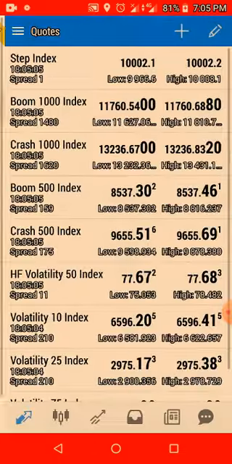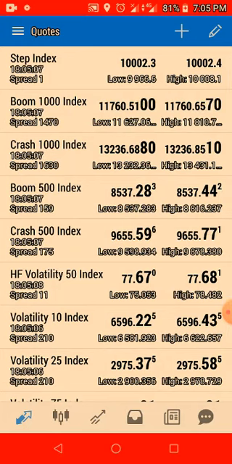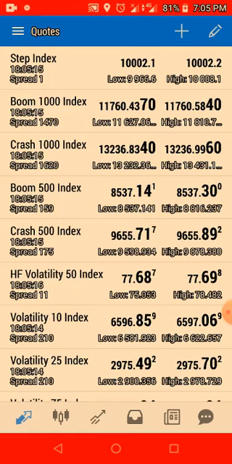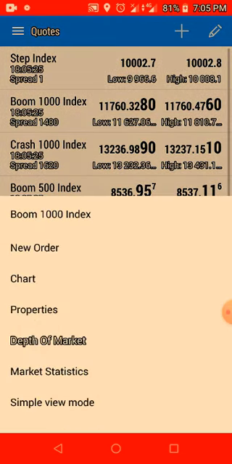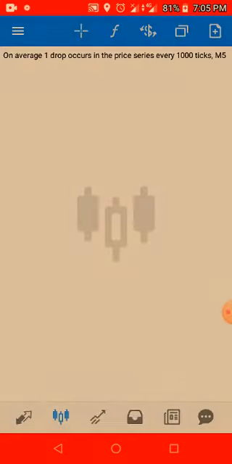If you're there, you're going to be seeing something like this: Boom, Crash, and all of that. Remember, we're trading only Boom 1000, Crash 1000, Boom 500, Crash 500. They all have the same methodology. So whatever we're going to be showing you, ensure that you use only that to trade in this market. Now when you go to Boom, you're going to click charts.